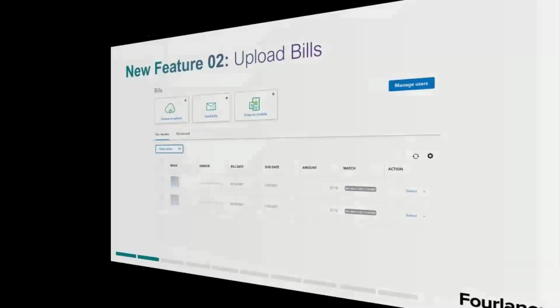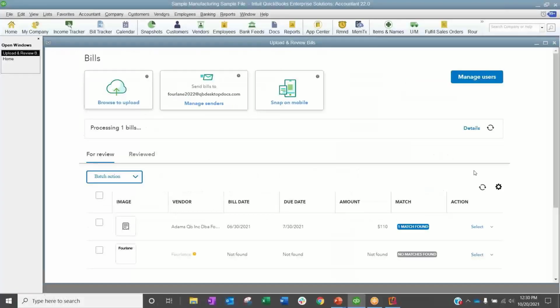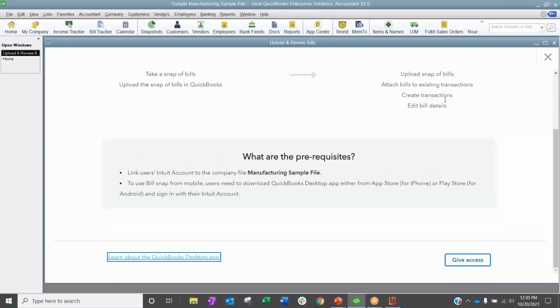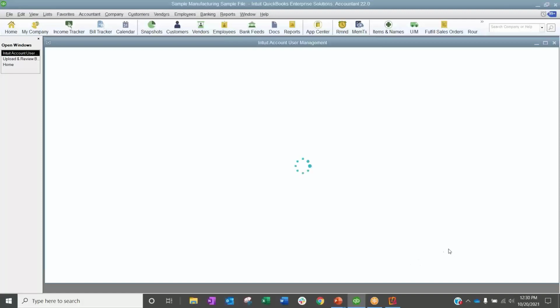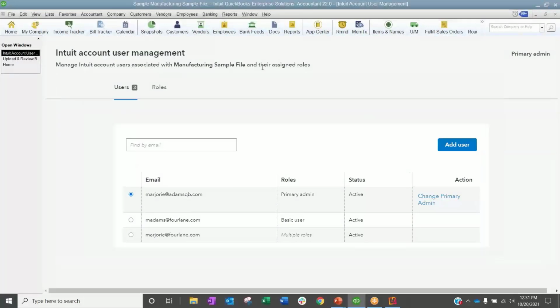So going through our slide deck here, the first thing we want to talk about is clicking on Manage Users. When I come into Manage Users, it gives me the prerequisites. They are going to be linked to this file. They will need to use the Bill Snap from the QuickBooks desktop mobile app, so they'll have to download that app on the iPhone or the Android, and we can go ahead and give access to people. Again, it's going to take us into our Intuit account user management, and we use this in several different ways. We went over this highly last year in 2021.